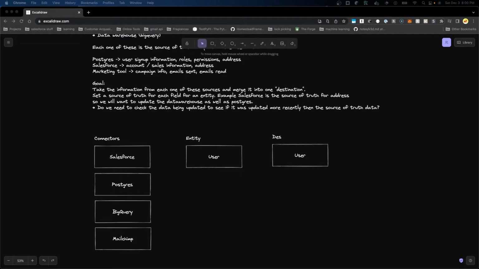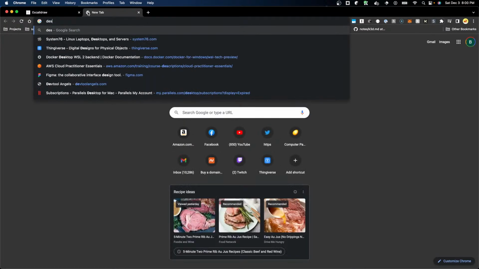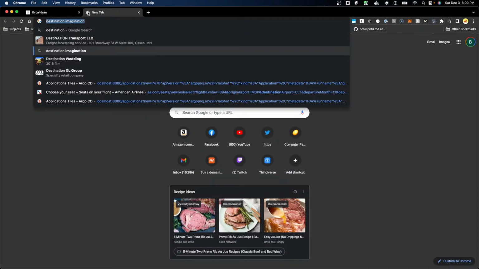So hey, I see somebody's on. Just going through a quick little diagram real quick of what I'm trying to build. Let me know if you have any questions or want to throw out something in chat. Appreciate you watching. Right now I'm trying to remember how to spell destination, because if there's one thing Google's good for, it's spell check.